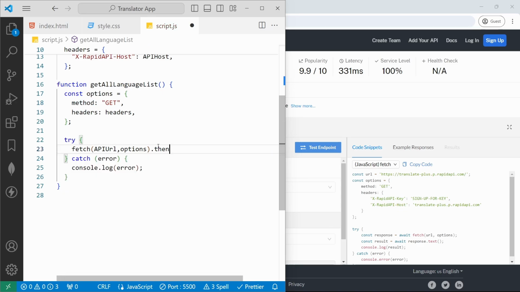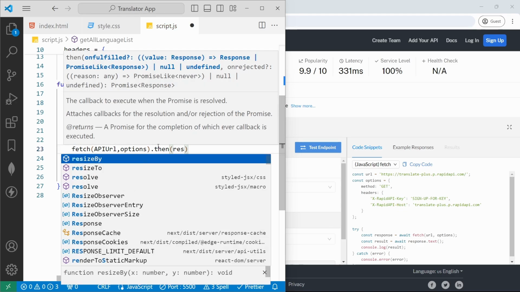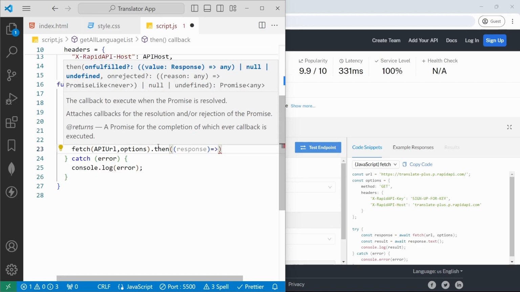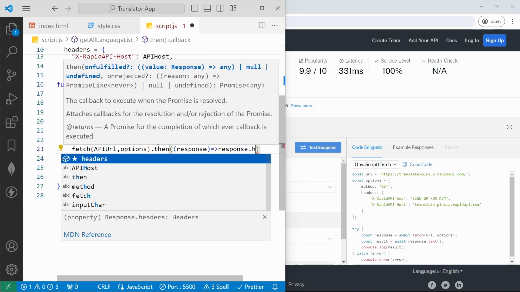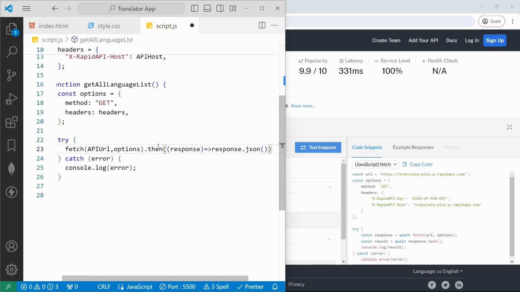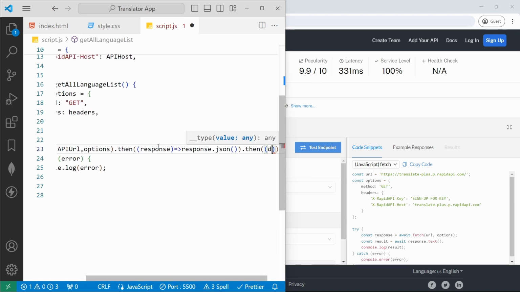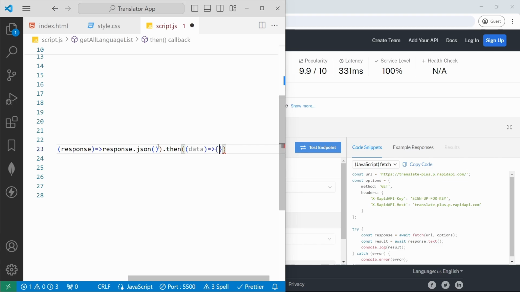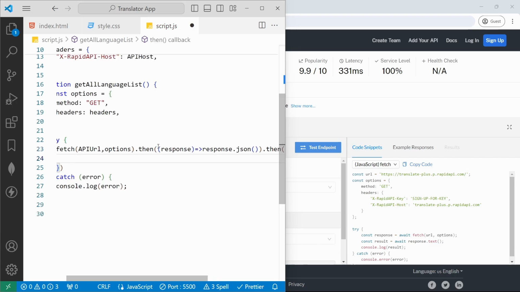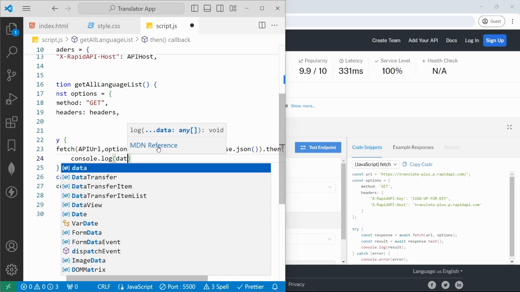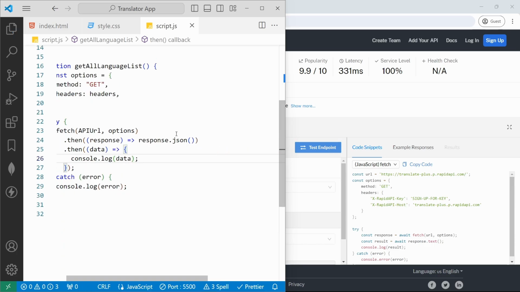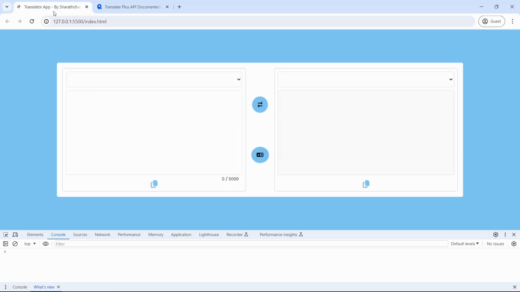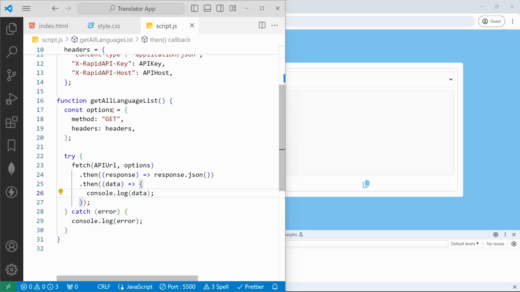I will add the then. This will get the response, and then I need to pass this response as JSON to be readable, and then the second then as data. This is the data we'll get from the API as a response. So I will do a console.log to see the data. If I save and go to the browser, to the Translator app, the console is empty because we have created the function but have not yet initialized it.